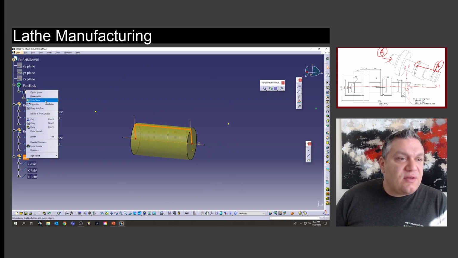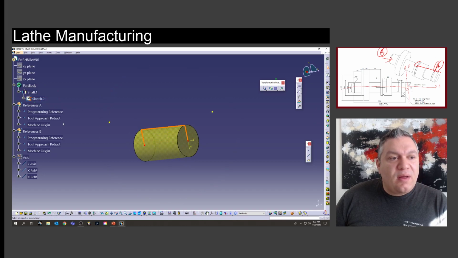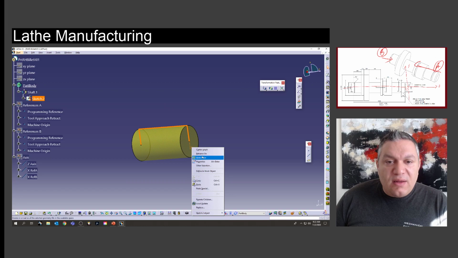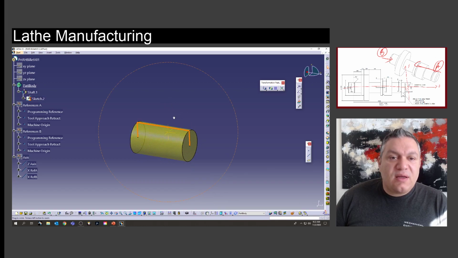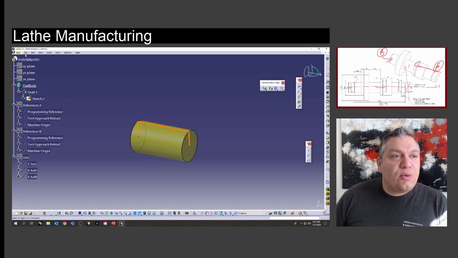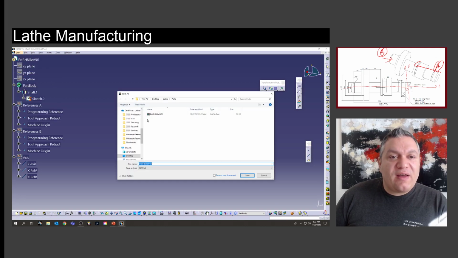I'm gonna hide this to clean it up, and I'm gonna hide this, and I'm gonna hide this only if we need them. And also I'm going to hide this axis and hide this axis. Like this, we have our part billet ready. Save all. We are now set. What we're going to do is we're gonna move file, save as. We're going to create the part.